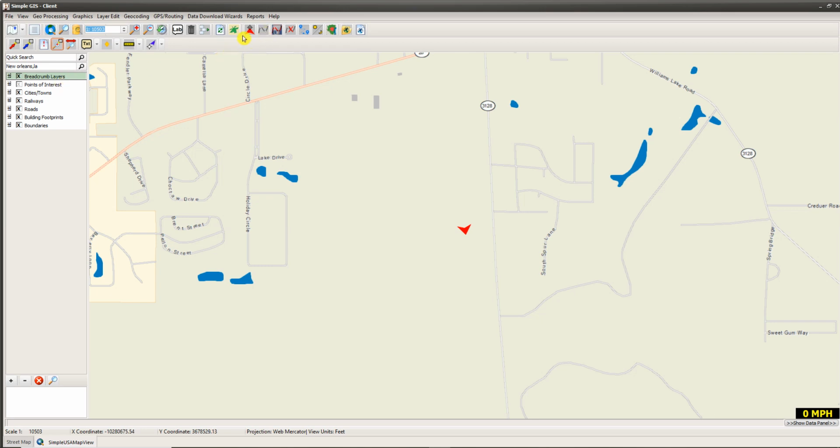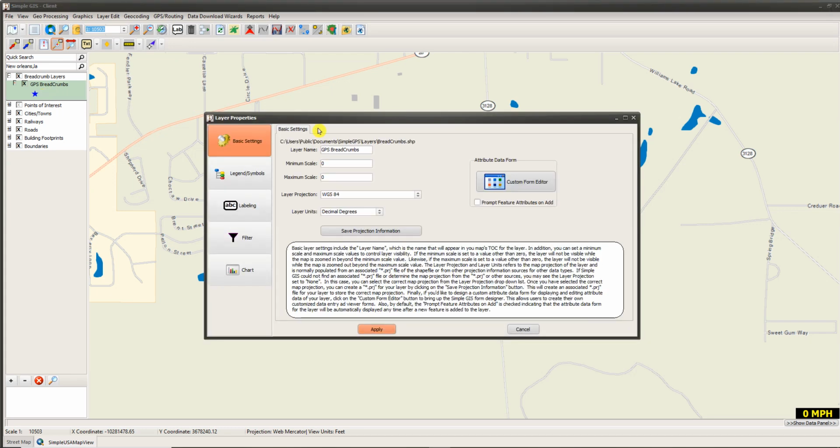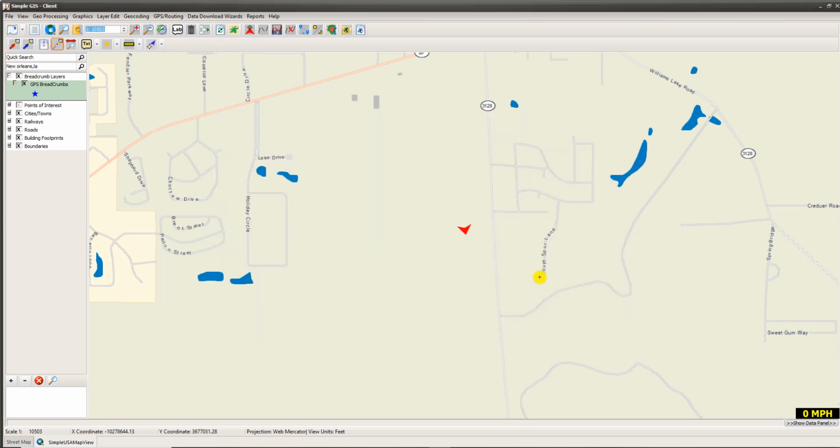And the actual layer that it's going to be storing those positions in is located here. This is actually a group layer called breadcrumb layers, and here's the actual layer. This is GPS breadcrumbs. And so it'll store those points into that layer. And of course the legend is just set to this blue star, but that can be changed. It's just basic Simple GIS functionality by double clicking on the layer, going to its legend properties and changing the symbol there. We're not going to cover that in this tutorial, but just know that that's easily changed.